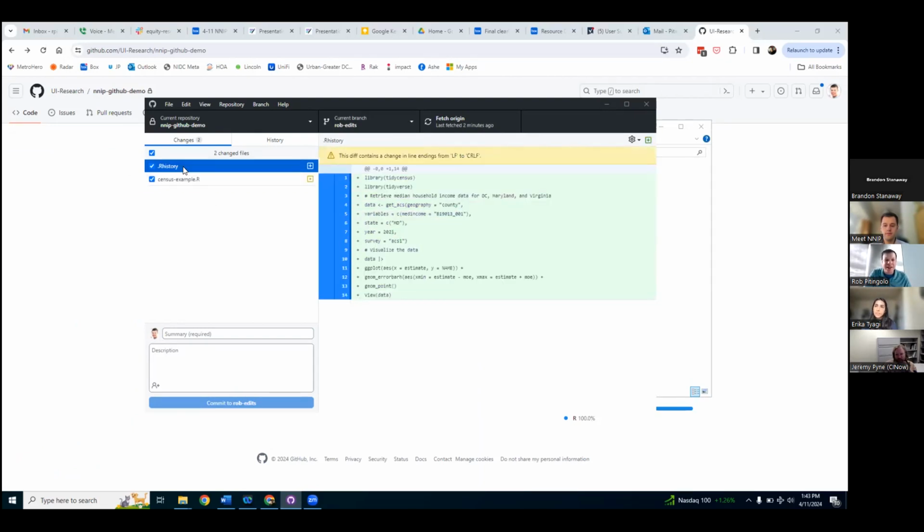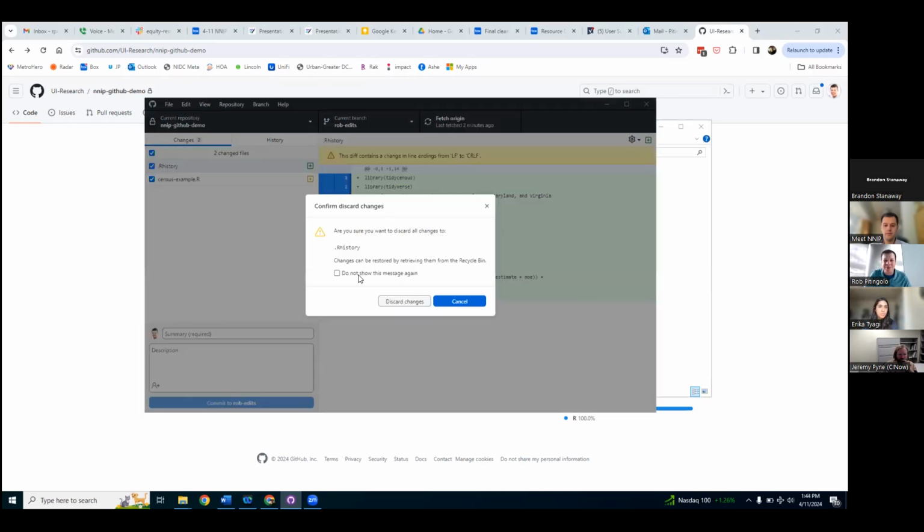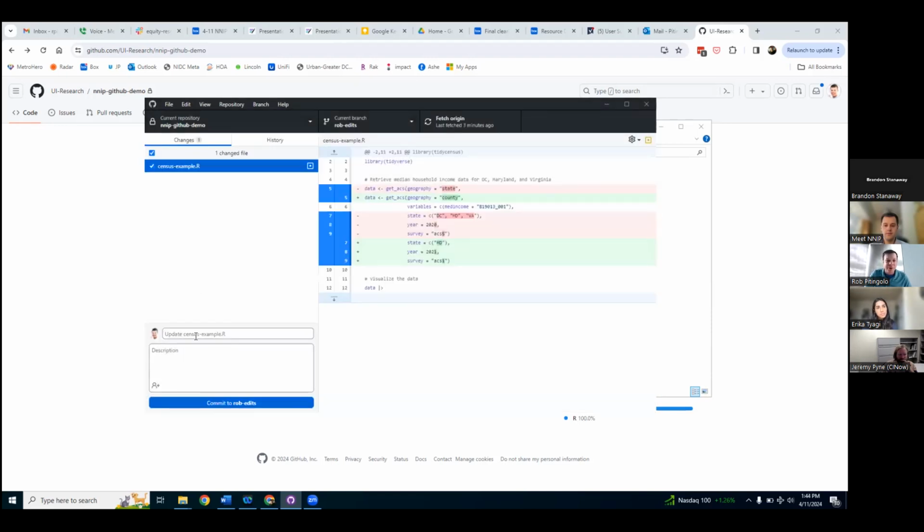And we also have a .r history file here, which in an advanced session, we will show you how to create a git ignore so that this doesn't appear here. But for now, I'm just going to discard the changes since I don't need to commit those. And I'm going to commit my edits, and I want to make a detailed commit message so that if Erica sees this, she knows exactly what I did. So I'm going to say change ACS to county, Maryland, 2021, 1-year data. That's my commit message, and I'll commit it to my branch.